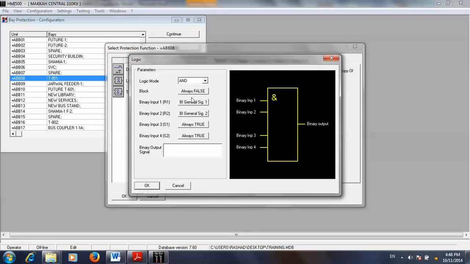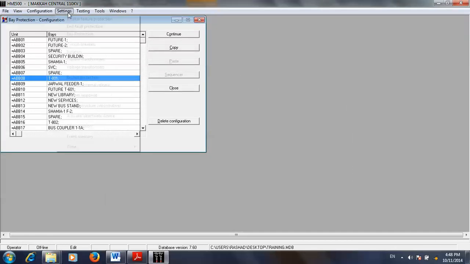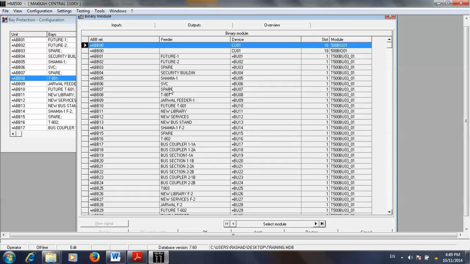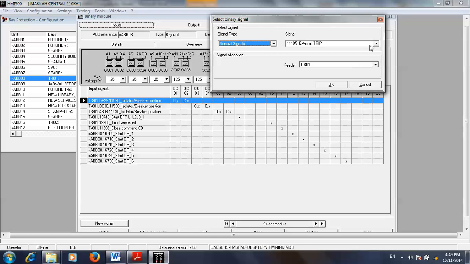Now for this function, this is an AND gate. Here there is a general signal called mechanical initiation or mechanical trip, and here circuit breaker status. But actually, where do these general signals come from? So I'll close this one and I will open here setting, configuration, binary module. I'll go to my bay unit, and here as binary inputs, I'll make a new signal.